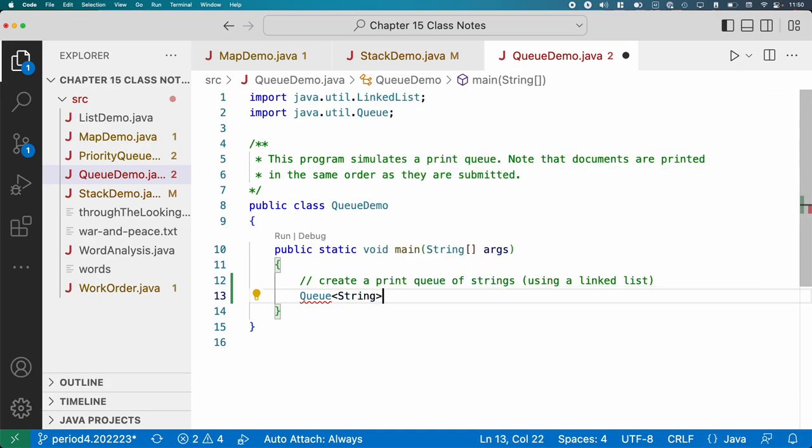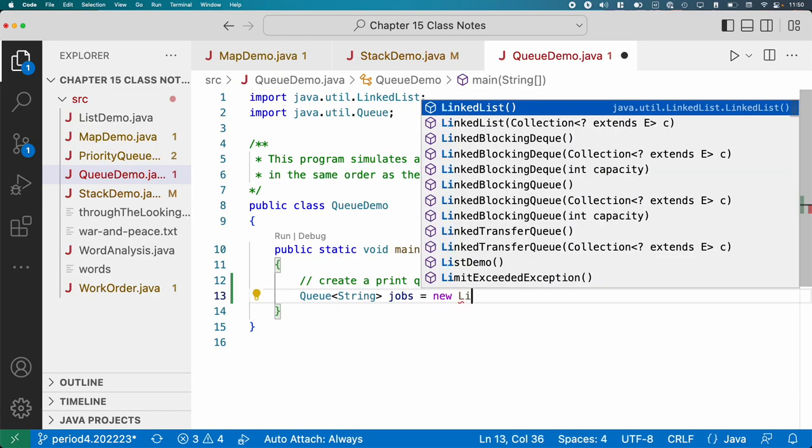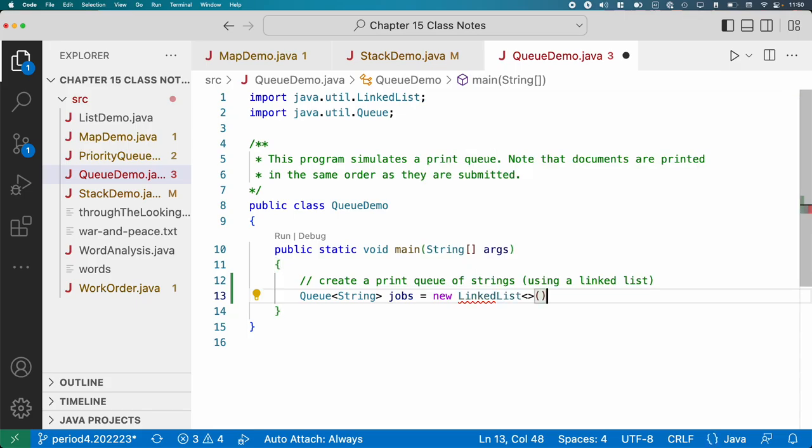So we're going to create a queue of strings. I'm going to call it jobs, for print jobs, and I'll create a new LinkedList object. But because I've assigned it to a variable of type Queue, thinking back to this one of those tricky things from AP Computer Science, I can only call Queue methods on the variable jobs. I can't call all the LinkedList methods.